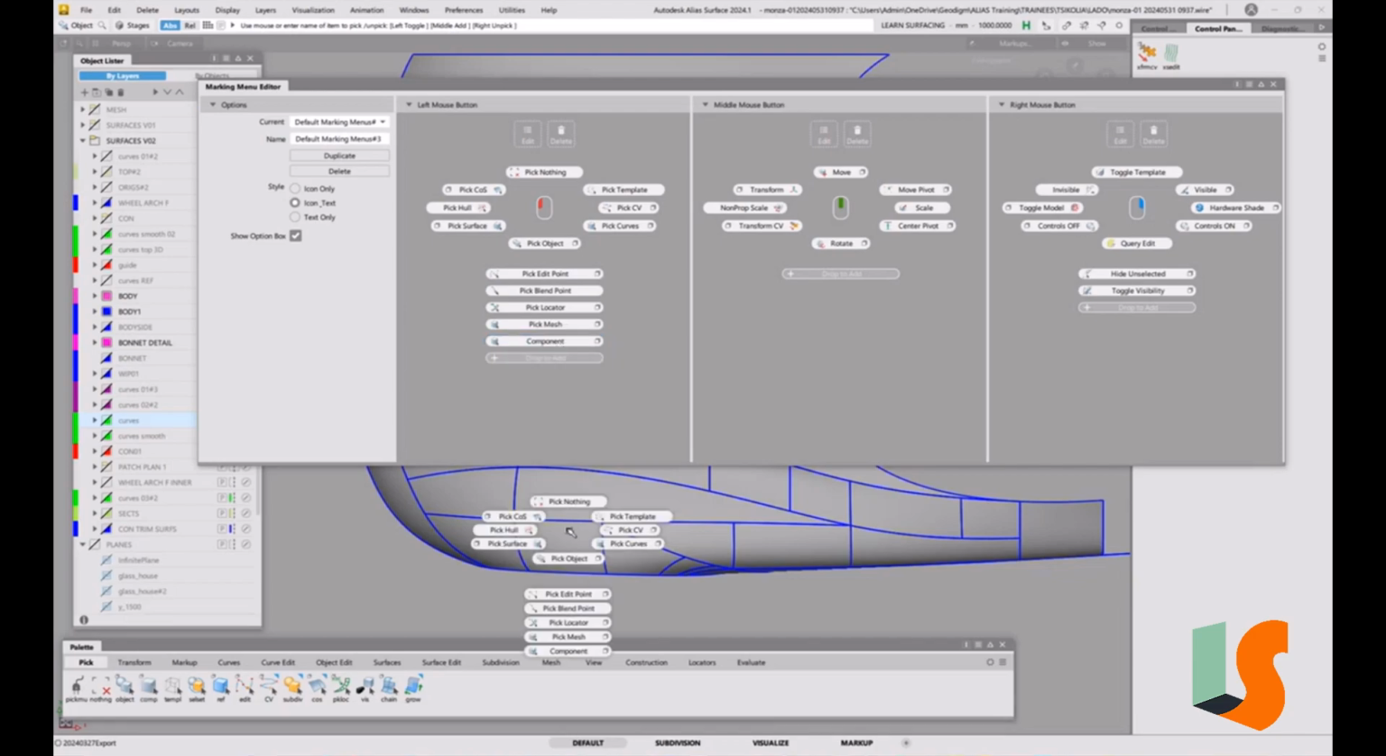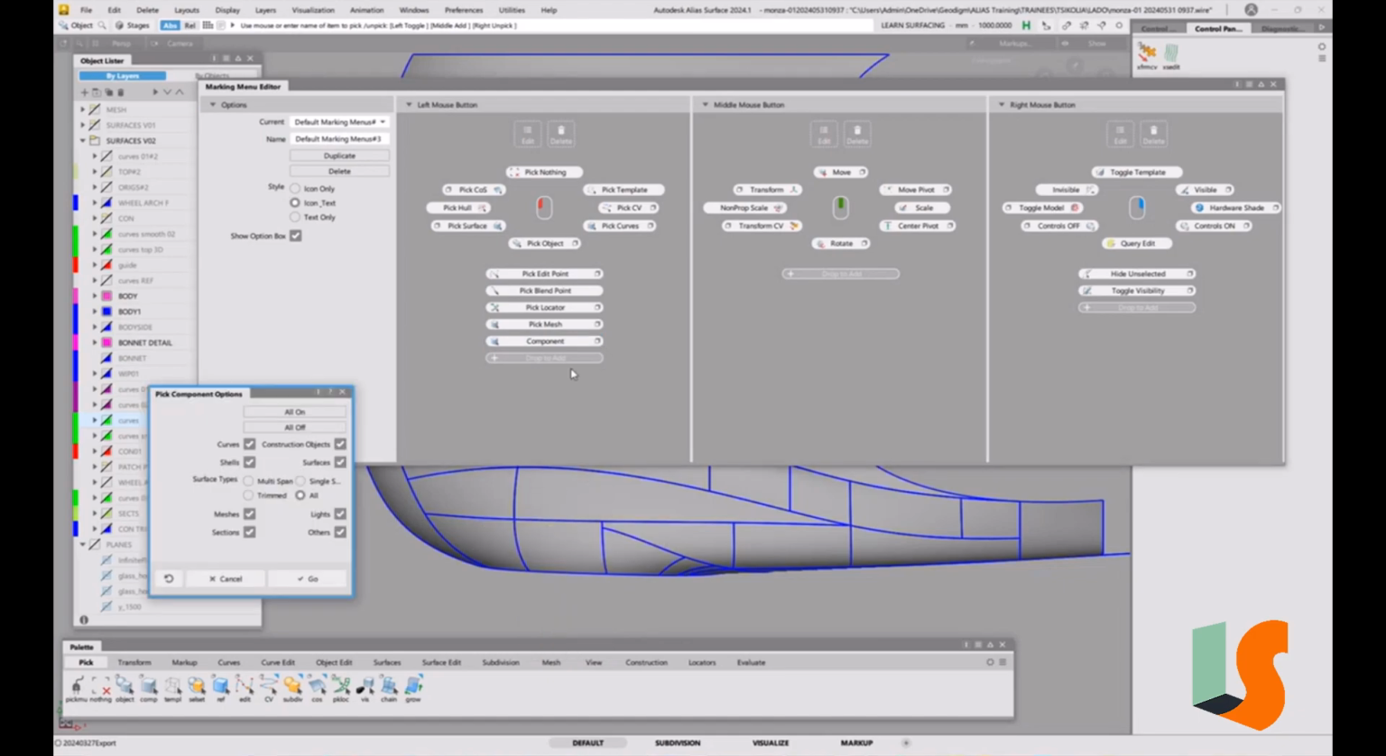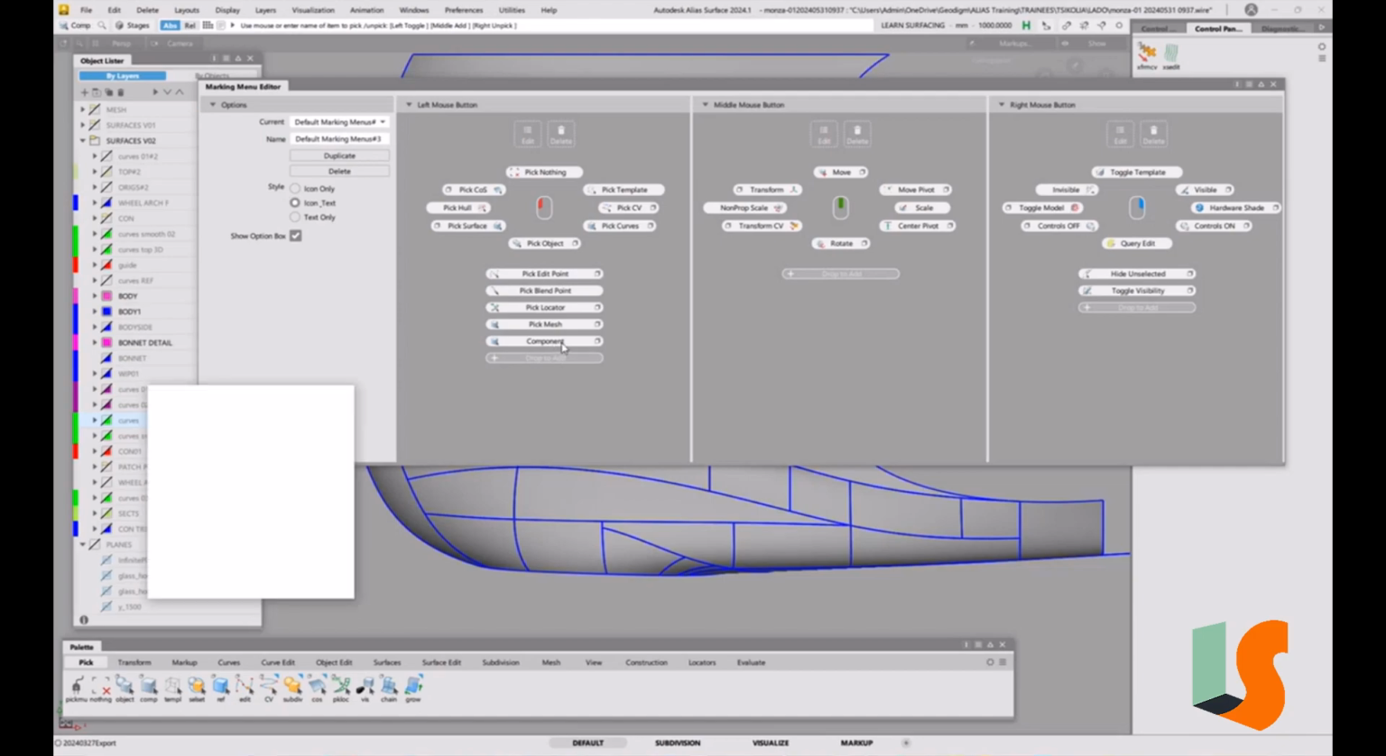So if we now look at our marking menu, it's now added component on there, but it's not the specific component that we want. So if I go into the box there, I can then switch off all the things I don't want, which is all of that lot, and say go. And then we need to change the name of it as well. So we need to go to change the name in this version. This is 2024. Before, you had to press Alt and pick it, and it would allow you to change the name, but that doesn't work now. So you have to drag it up to the top here to edit.